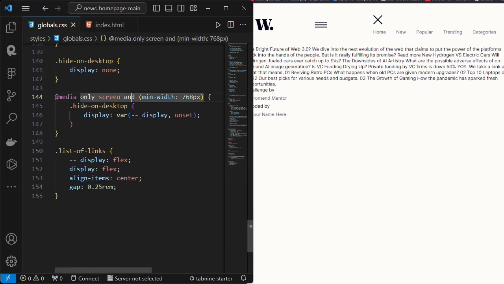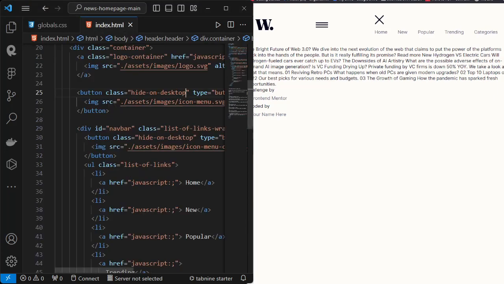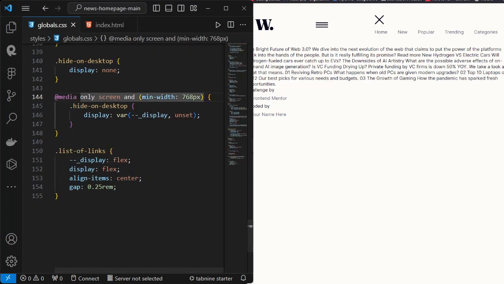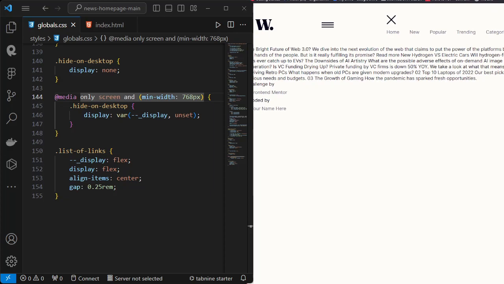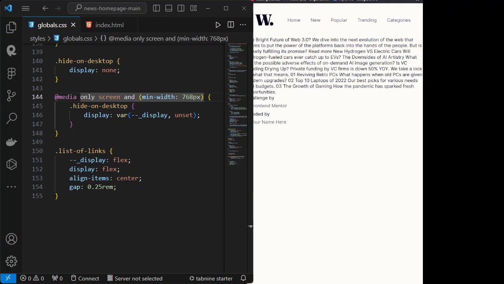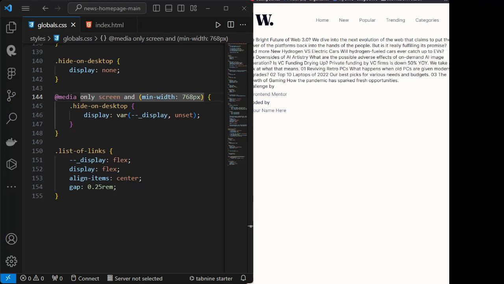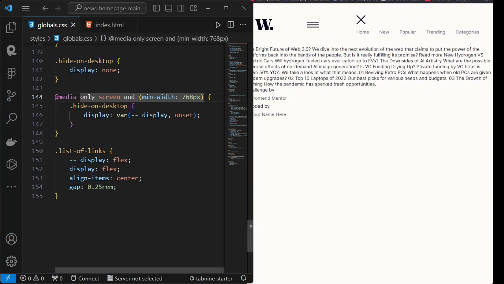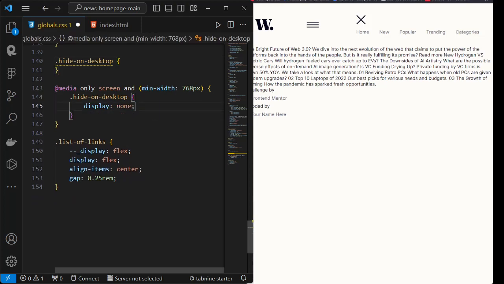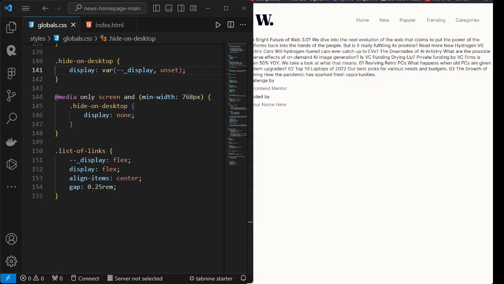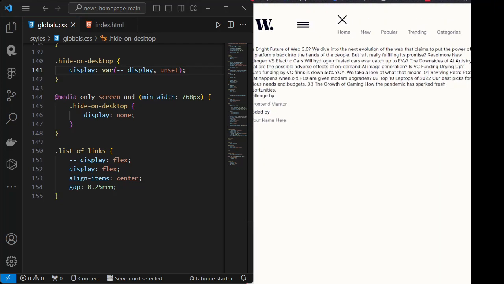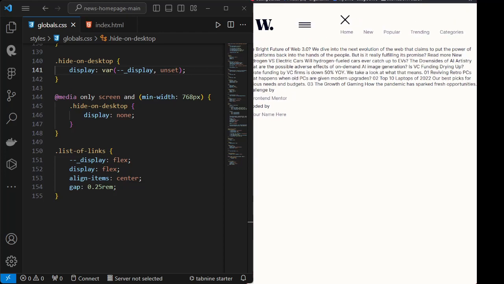So now this should be applied, the hide on desktop. Oh, never mind. We are on mobile, so if I try to increase this, it should be hidden. No. Oh, okay. Oh, there we go. Shouldn't it be the other way around? Yeah, it's the other way around. Oops. There we go. Okay, what else do we need? Right, let's do this right here.